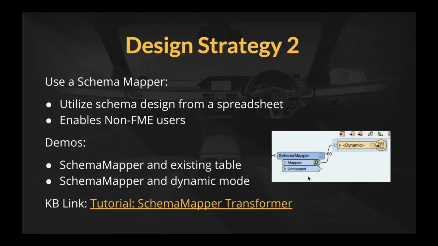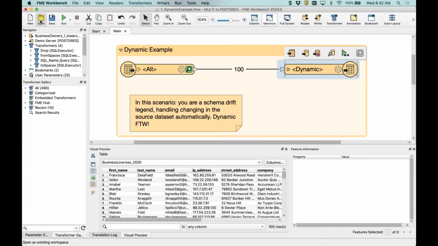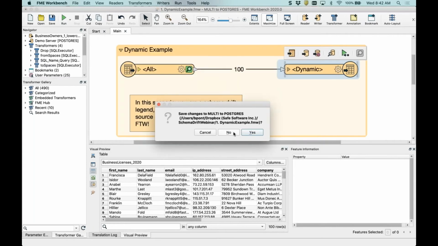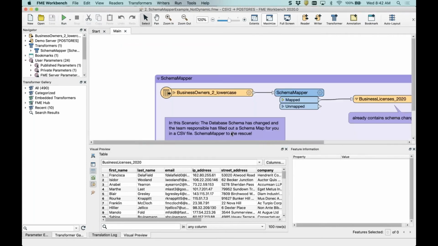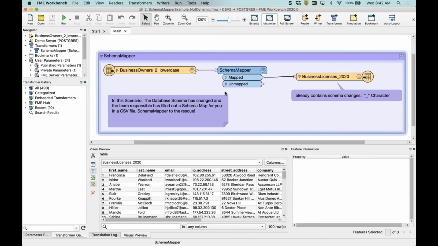So I'm going to go back to FME. There we go. And we're going to open up the second workspace here. So in this case, we're just going to talk about the Schema Mapper. We're not going to talk about dynamic mode, but I will show you an example of both of those together in a minute. So what do we have here?